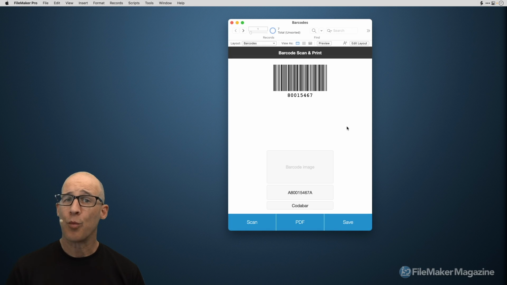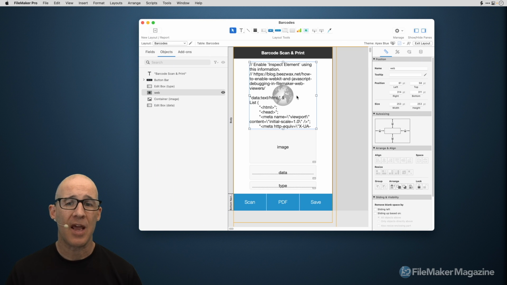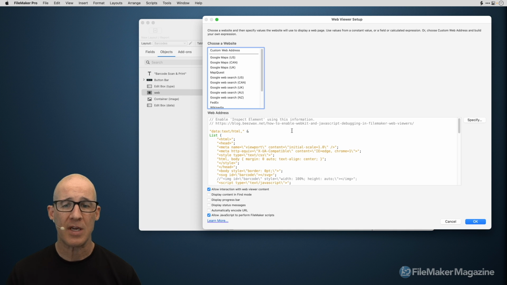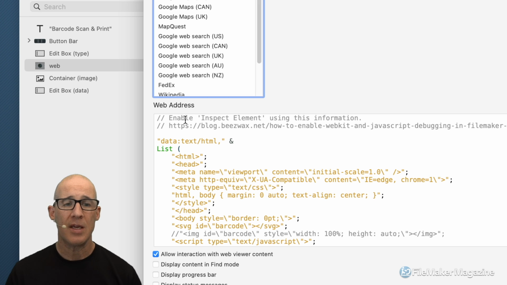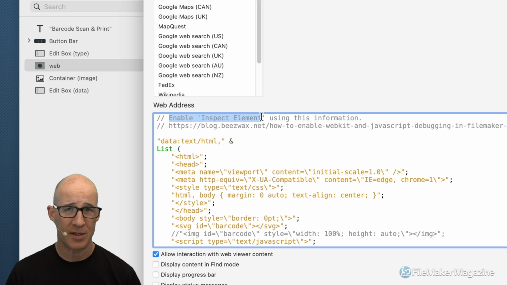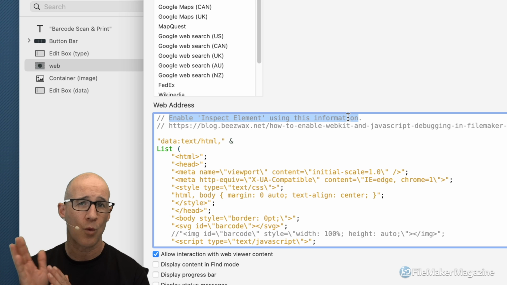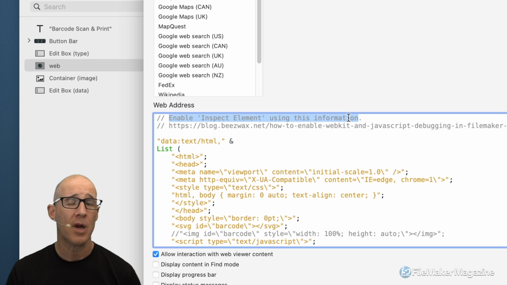Okay, we are going to break down how this is implemented. I've already told you that this is in a web viewer. If you need to be able to access and interact with the web viewer, the very first item that we see up at the top right here is how to enable the inspect element, at least on the Macintosh. On Windows, it's going to be different with IE, but it does support the ability to inspect items within IE.